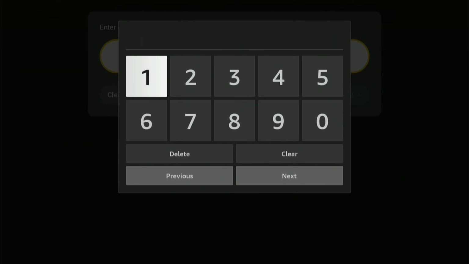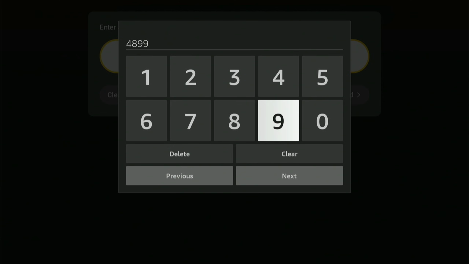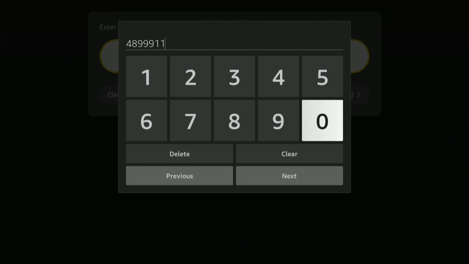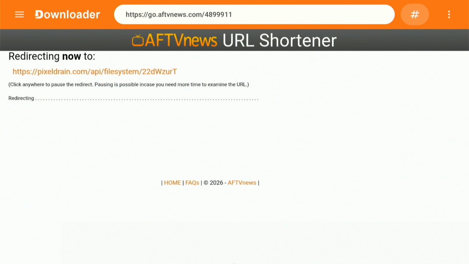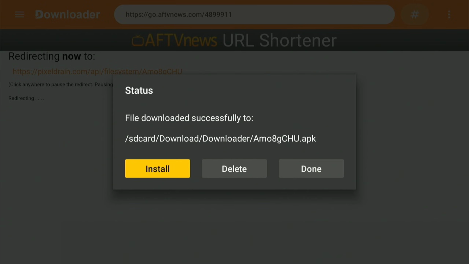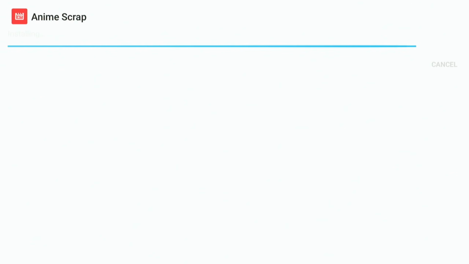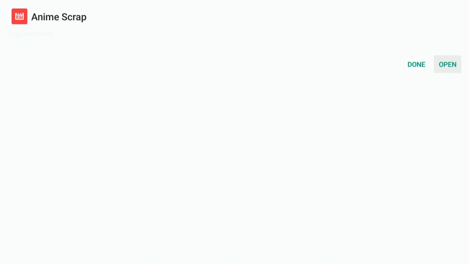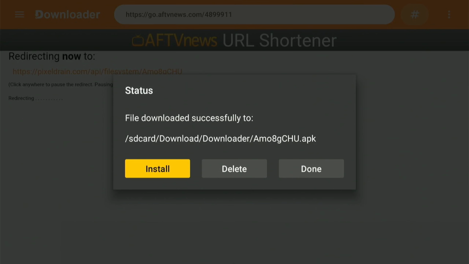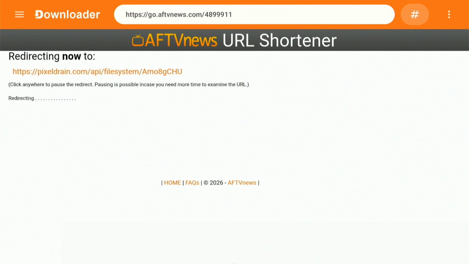Now we're ready for the installation. Enter the latest working Anime Scrap downloader code exactly as shown on your screen. 4899911. Once you've entered the code, click Go. The Anime Scrap download page will now load on your FireStick. Once the page has loaded, the app will automatically begin downloading. Depending on your internet speed, this should only take a few moments. When the installation window appears, click Install. Wait while Anime Scrap finishes installing. Once it's complete, click Done. To save storage space on your FireStick, click Delete, then confirm Delete one more time to remove the APK file.